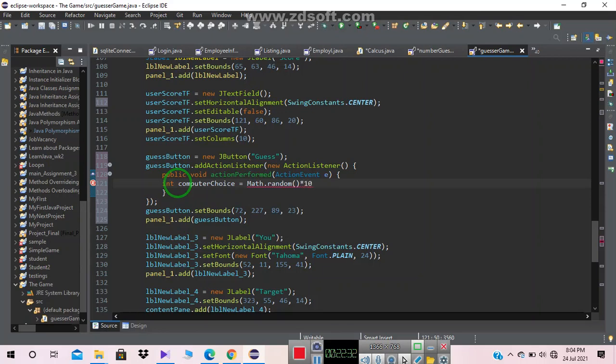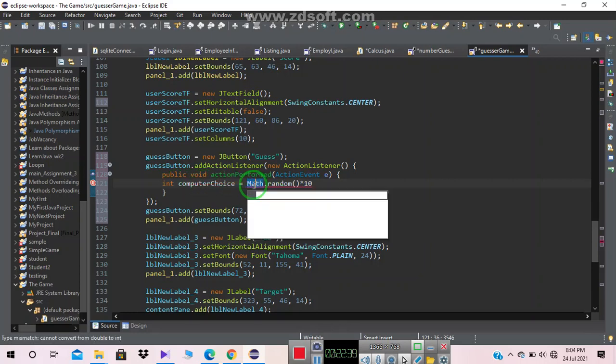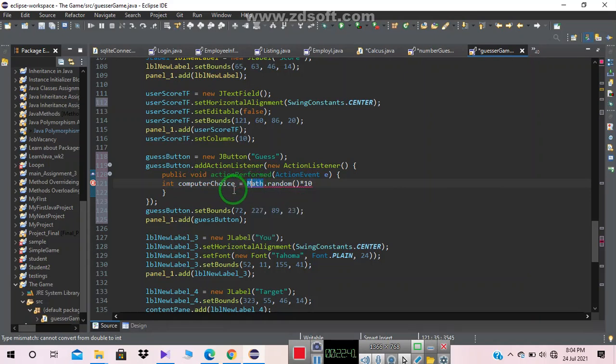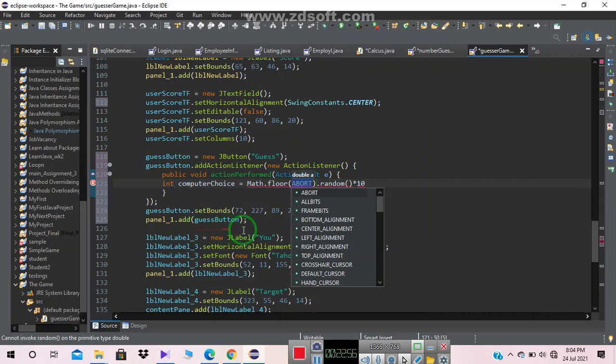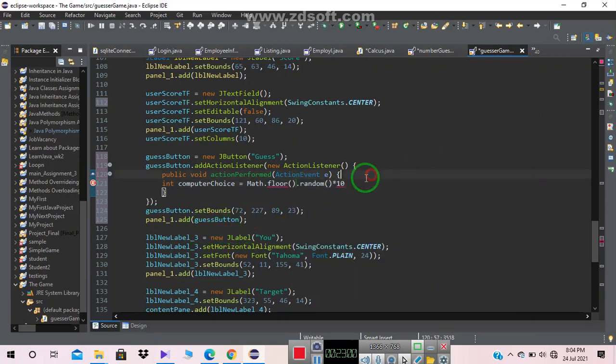right? But before that, we also have to cast, because this will give us a double. So we want to cast this one as an int. This one gives us a double, maybe in decimal. So we need to do this one to Math.floor, something like this. Let me choose this one. No, wait. Then let me put the whole of this code inside here.